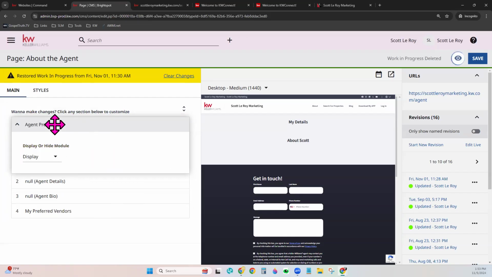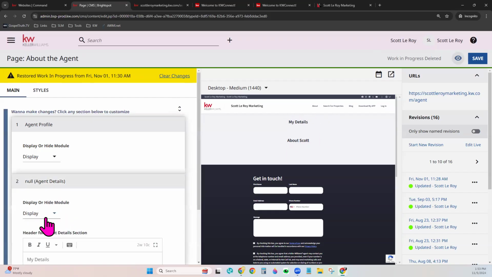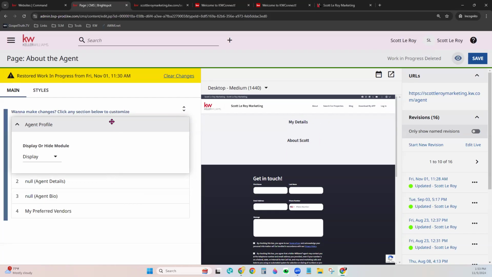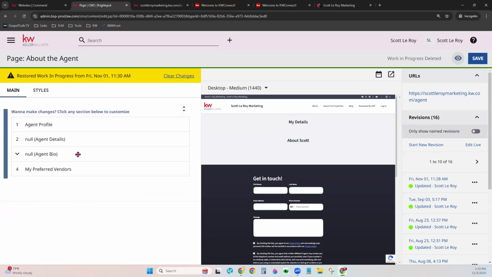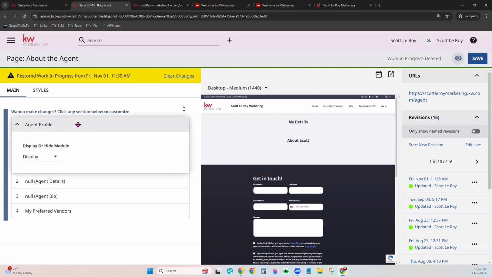And so on the left, you have the agent profile. It should show towards the top of your page here. Doesn't look like ours is going to do that today. Okay, fabulous. So let's pretend.